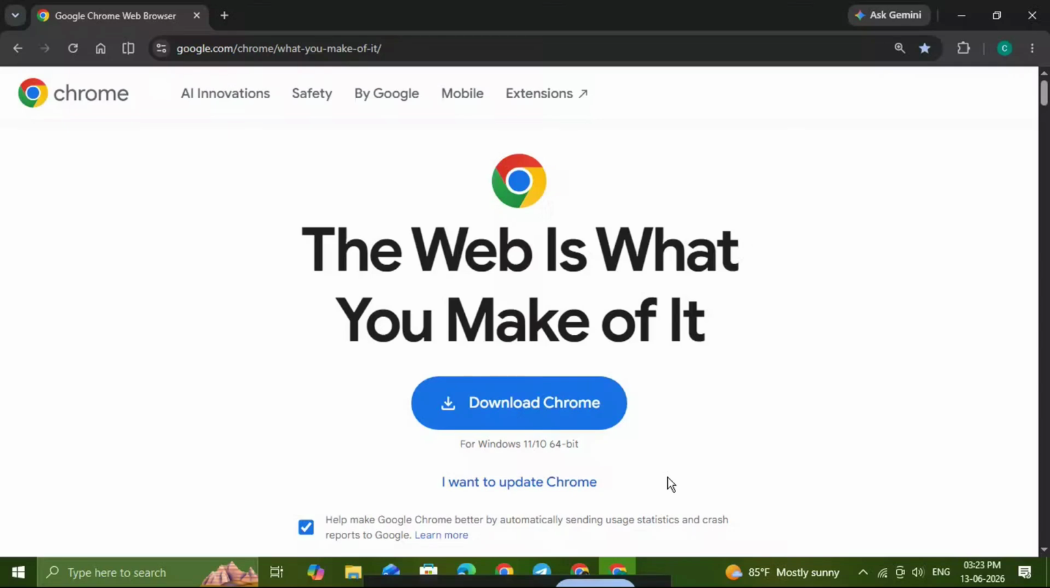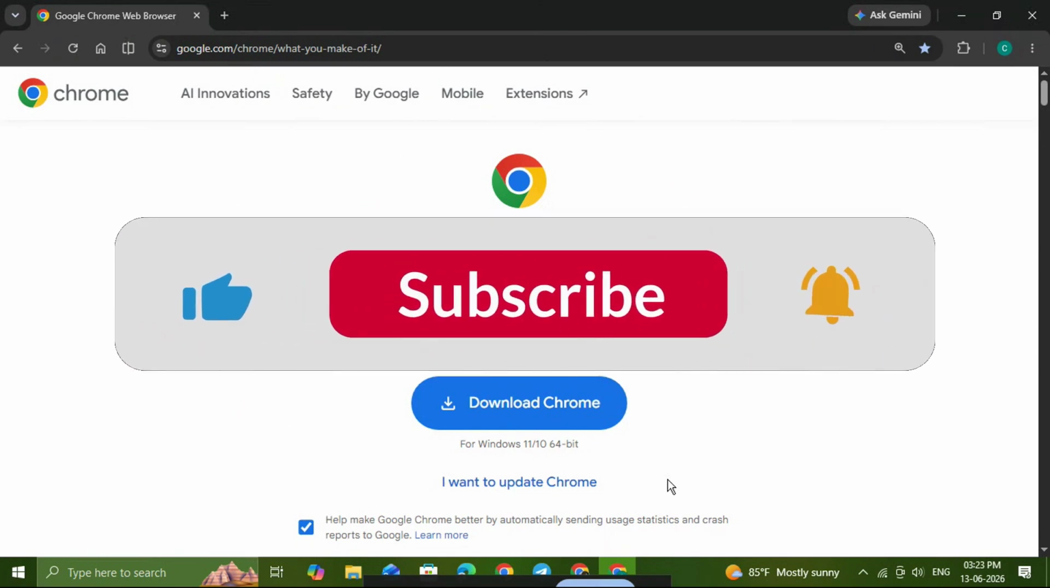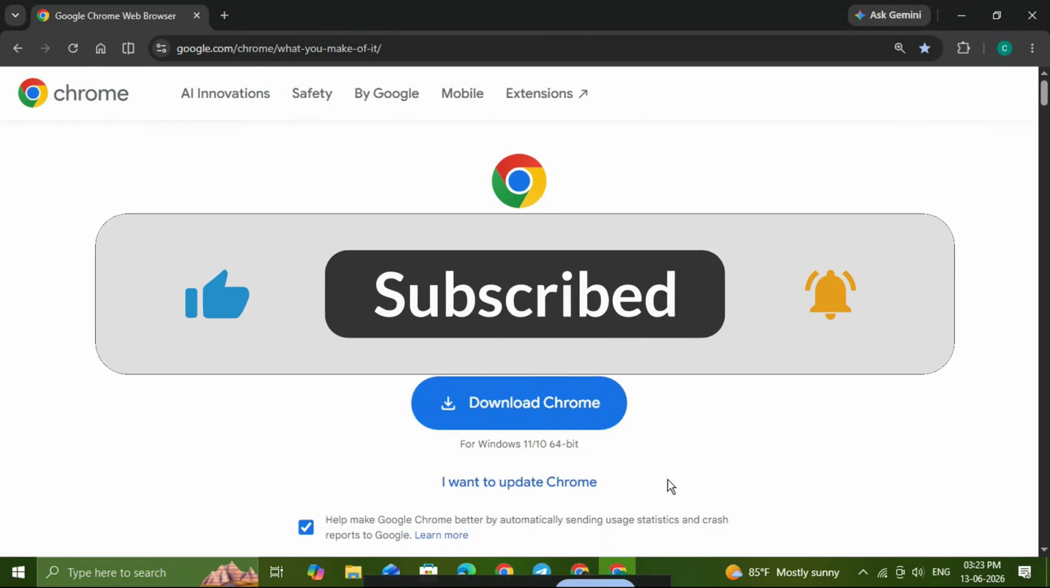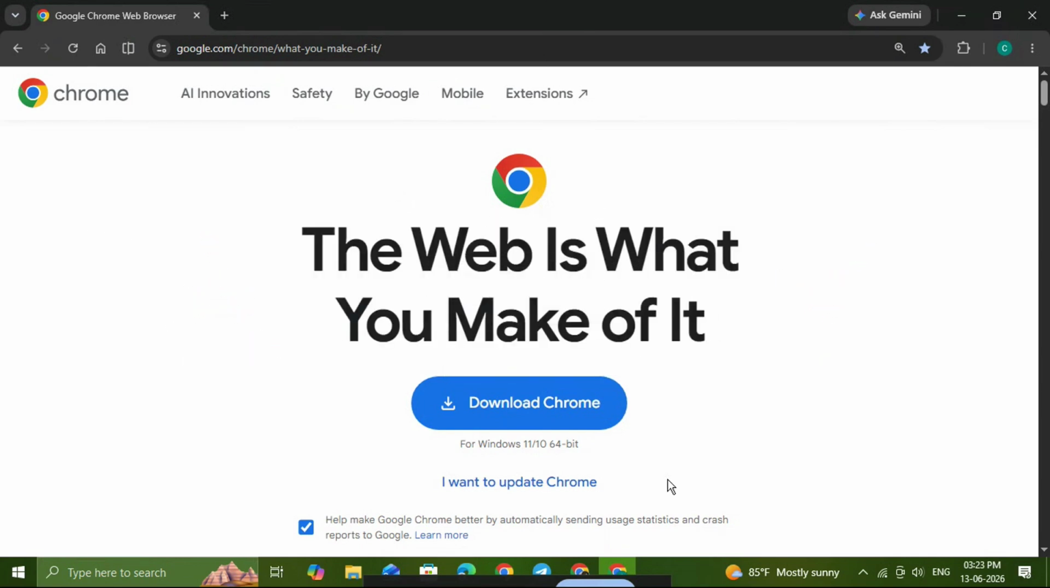If Chrome is showing the error code RESULT_CODE_KILLED_BAD_MESSAGE, don't worry, because in this video I'm going to walk you through the most effective fixes step by step. This issue usually means Chrome has detected something corrupted or incompatible in the data being sent to a website, your browser, or even your user profile. The good news is that in most cases, you can fix it without reinstalling everything.